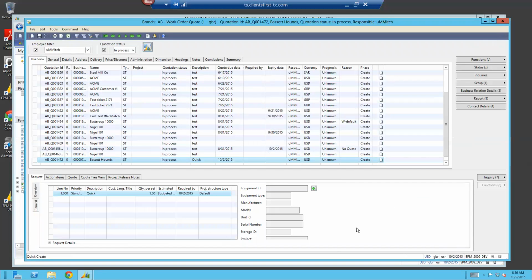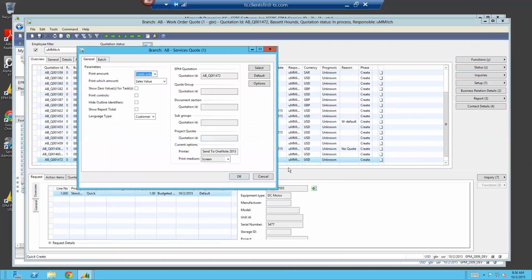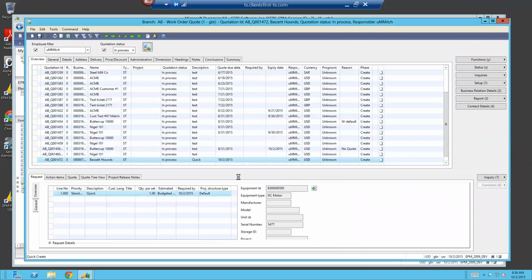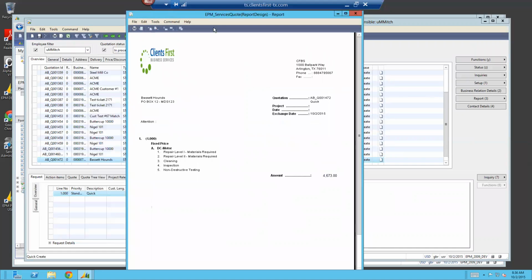We're going to hit OK. And the system is going to do everything in the background. And then we can go ahead and do a service quote. So this will print the quote for us. And you can also select what type of values you want to have on that. This just takes a moment. And this will show you what you sent to your customer.